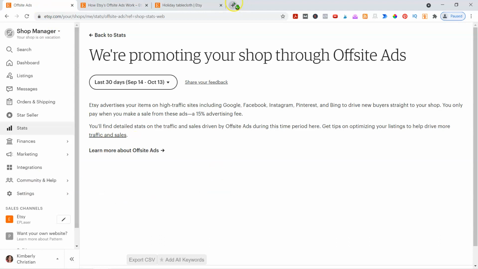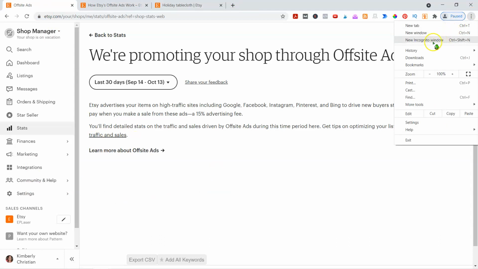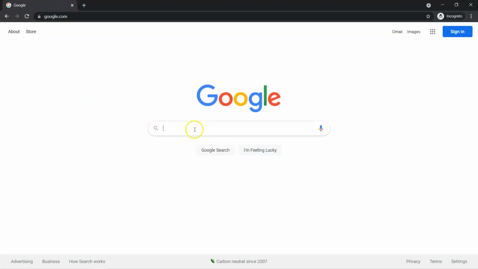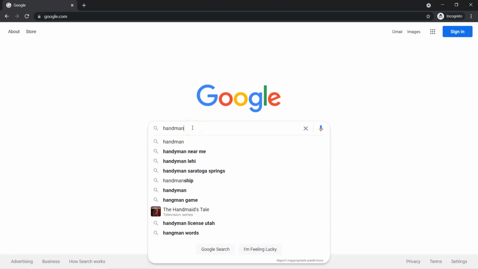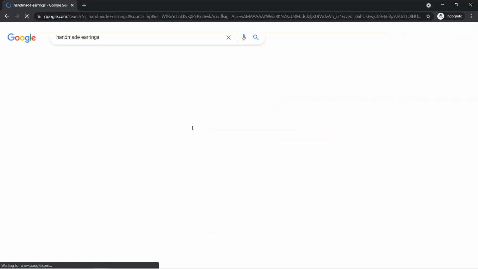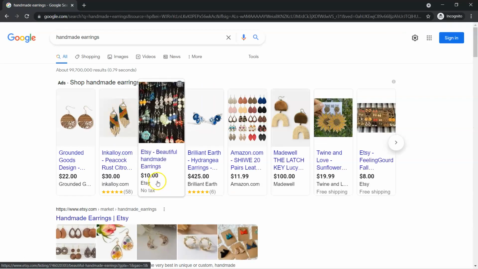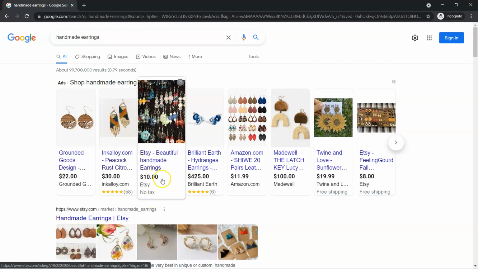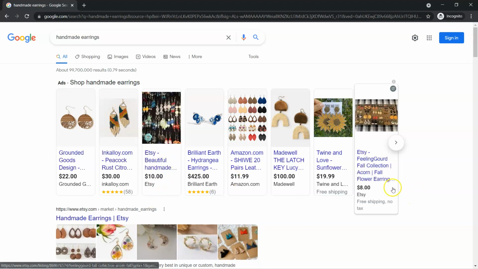So where are offsite ads? Let me go ahead and show you an incognito window. So let's go to Google and I'll show you Google. All right, so I'm going to say handmade earrings, since handmade is one on there. And you can see right here is an Etsy ad, right? No tax. That's kind of funny. There is tax, by the way. And this one says free shipping on it.